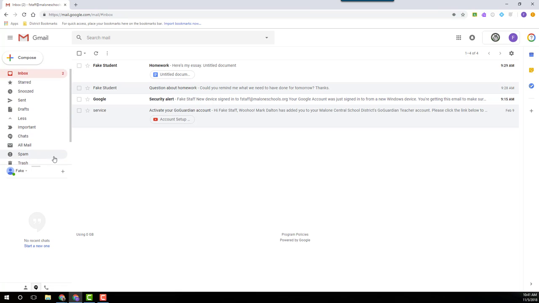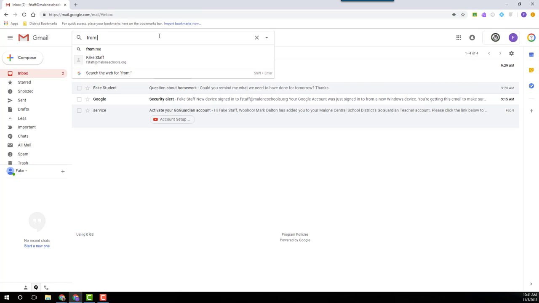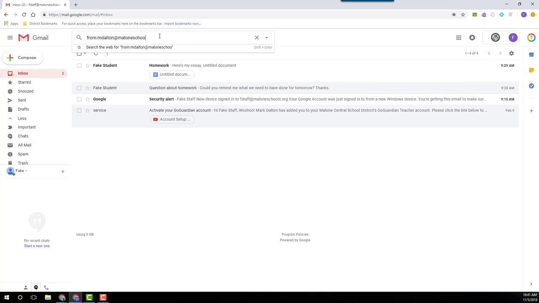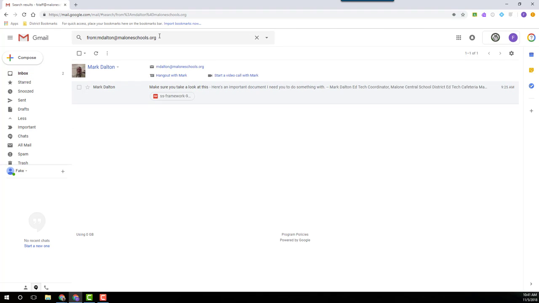The other option for finding a message that you've archived is to use the search bar. Remember, this is the Google search bar specifically aimed at your email. Okay? So if I knew, for instance, that the message I was looking for was from Mark Dalton, I could do from M. Dalton at maloneschools.org, and this is going to show me any message I've ever had that was sent from Mark Dalton, and there's the one that I archived.